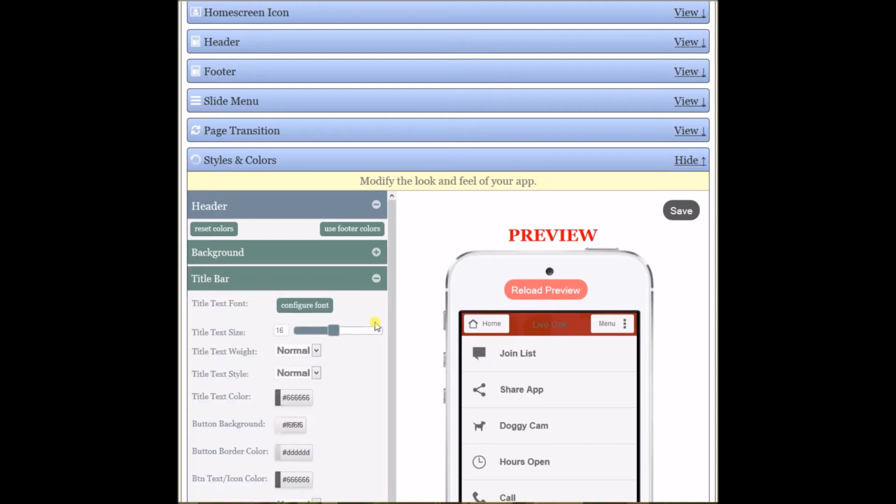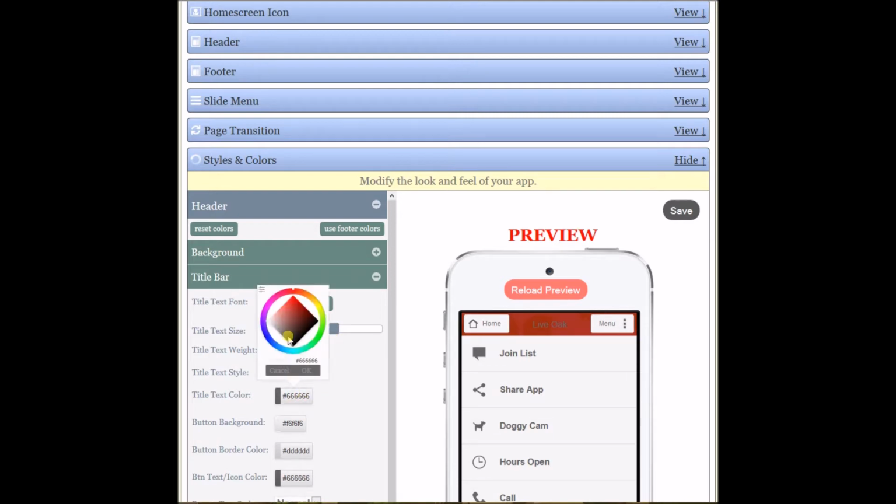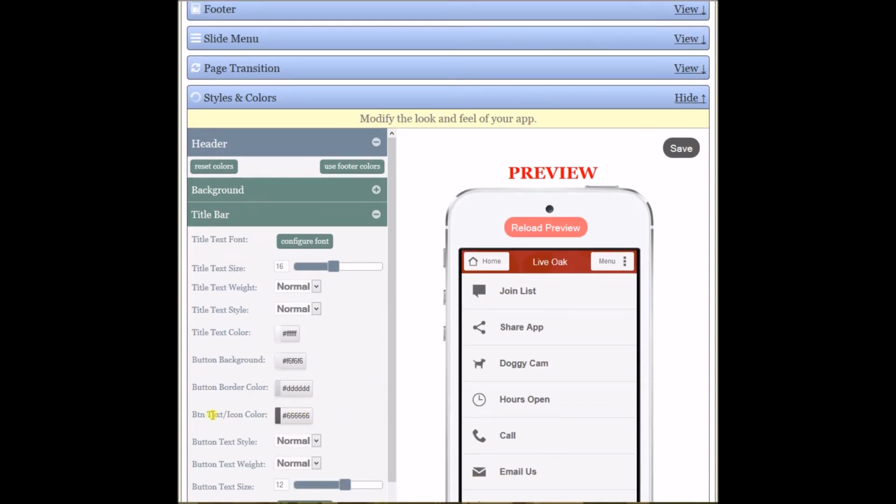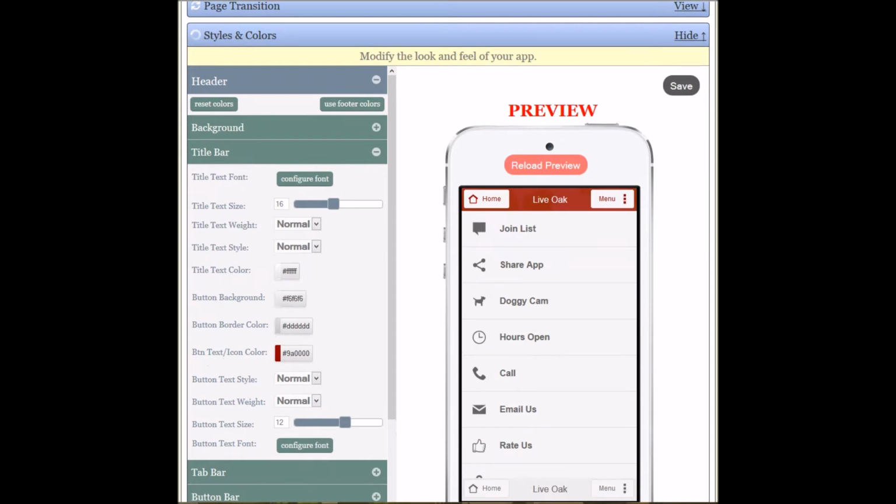Then we need to go to the title bar, which of course this is the title bar, and that's the title of our app there. And what I want to do is change the title text color. I'm just going to click and drag that over. I want to make that white. And then I want to change the button text icon color, this right here. I want to change that to that red that we're using. And there's our header, and that looks good.